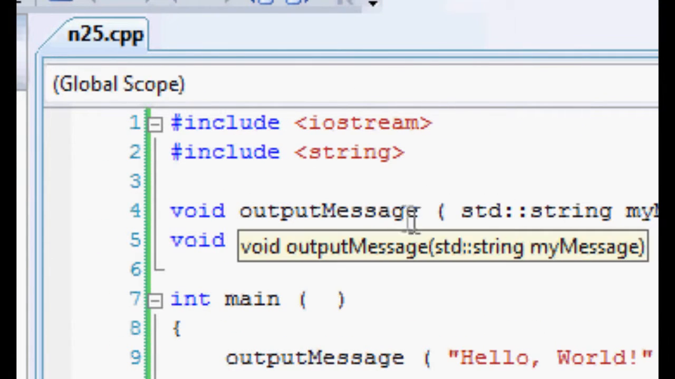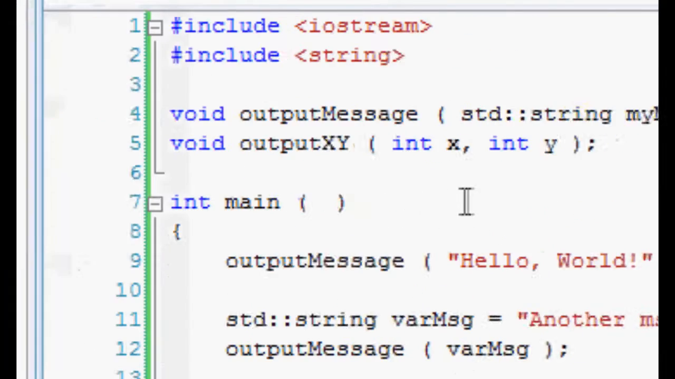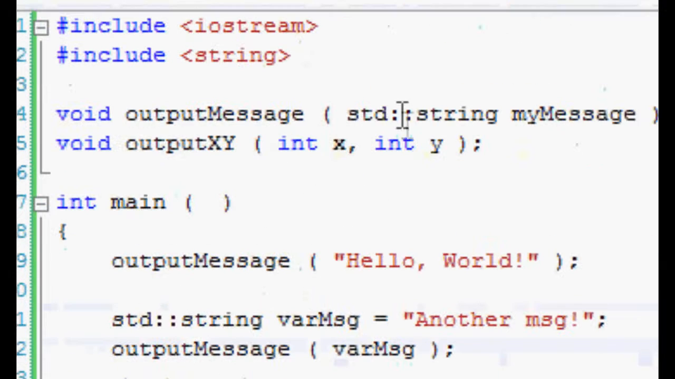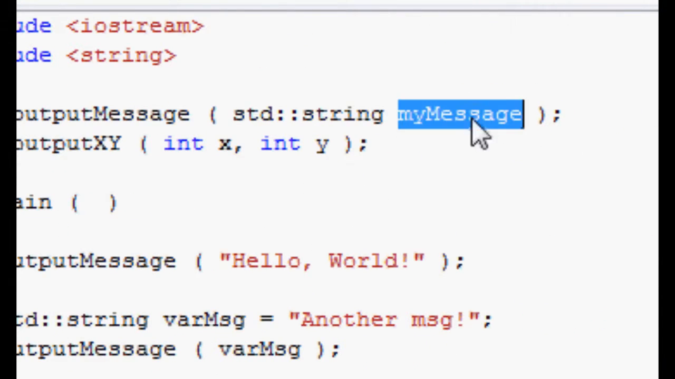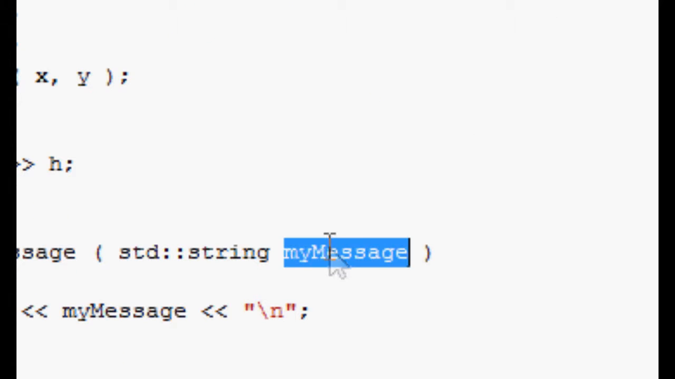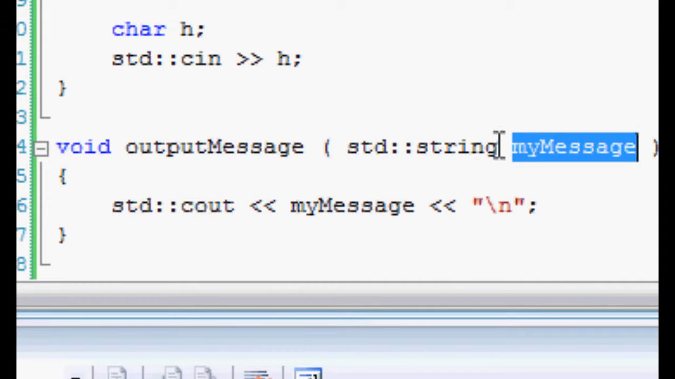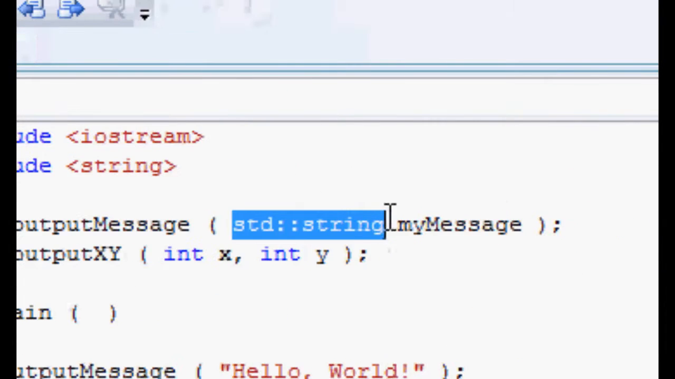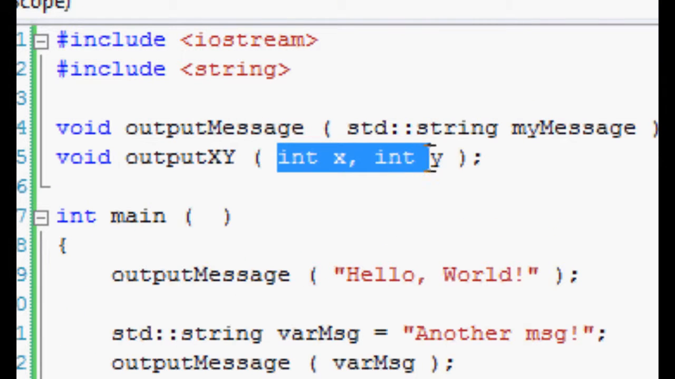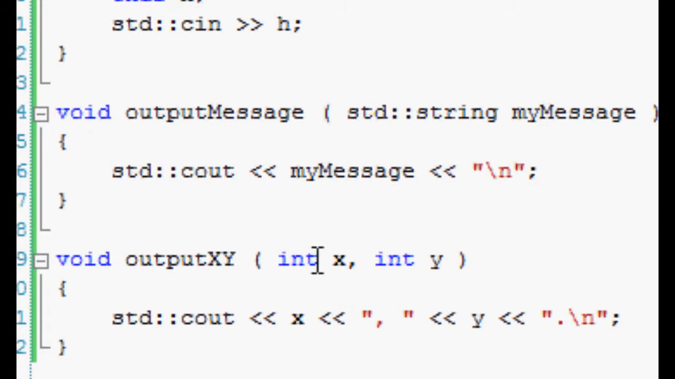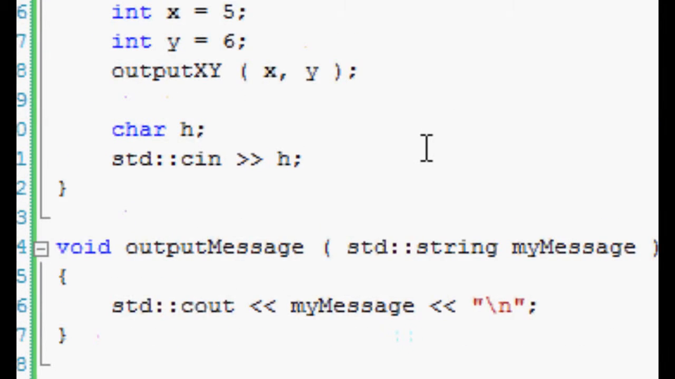Now remember how we talked about the function prototype having to be exactly the same as the definition. Well, the name here has to be exactly the same as the name here, and so does the type. This type has to be exactly the same as this type. And the parameters have to be ordered, so I can't say int x, int y here and then say int y, int x here. It wouldn't work.